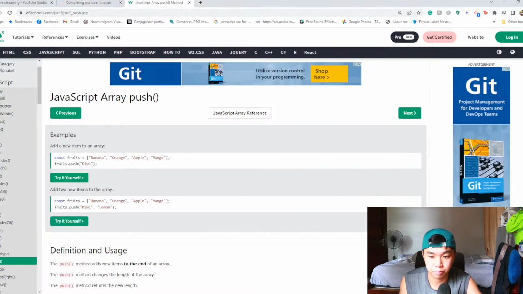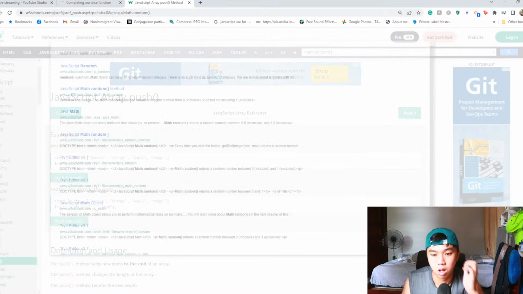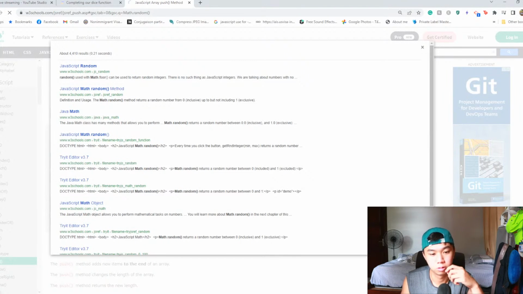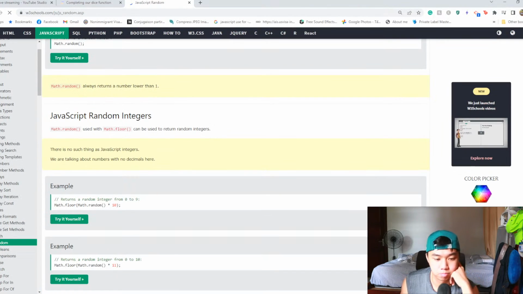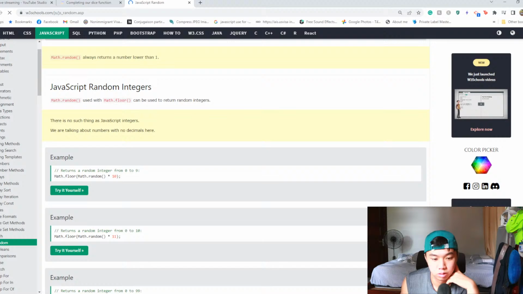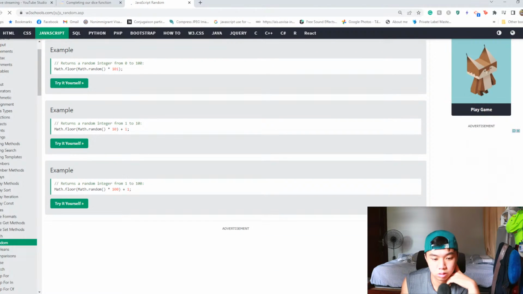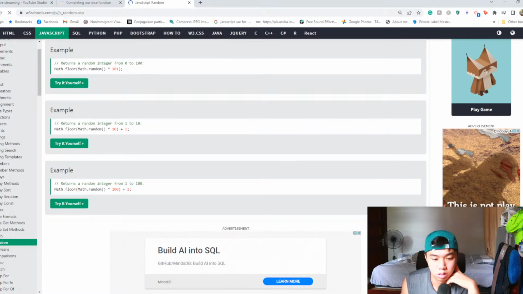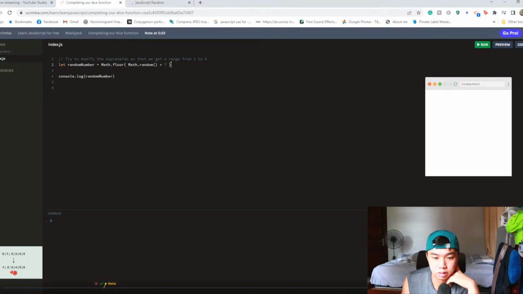Math.random. Oh, we plus 1. Easy. So it's only can be 6.